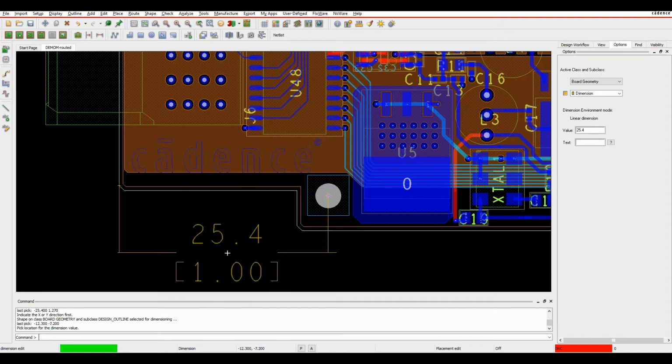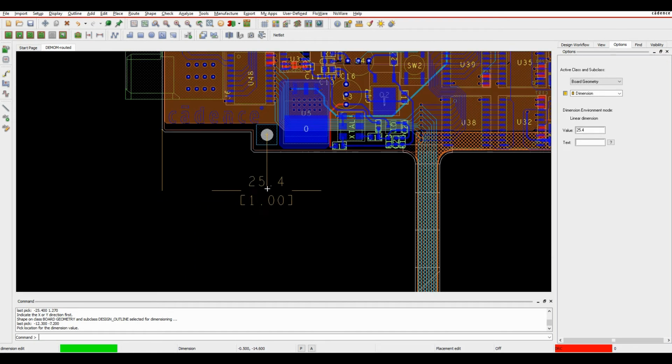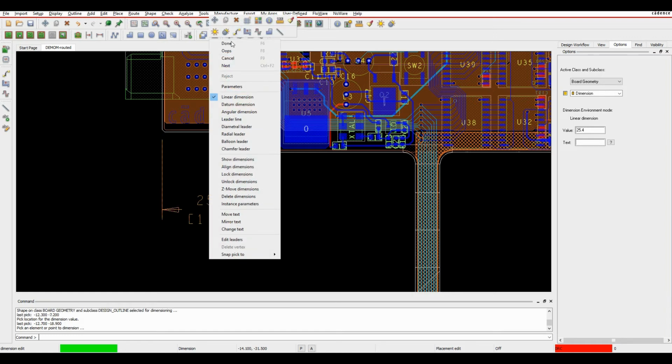I click to where I want the dimension to go, and then the dimension text is available ready for me to place. This is currently 25.4, it's an inch. I've got dual dimensions enabled. When I click and place, the text is then enabled.